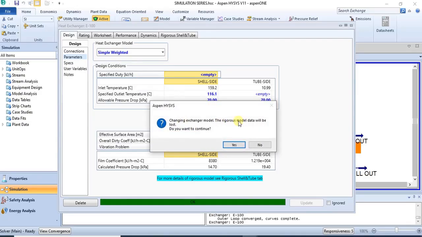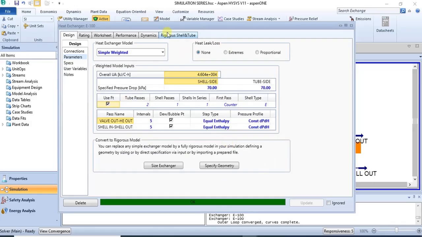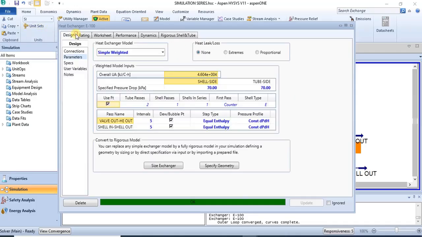If you just click on it, it gives you this message and you click on yes. So it converts your model back to the simple weighted model or any other model you were making use of initially. You see that it goes back and it tells you that you have to choose rigorous shell and tube to use this. So you can switch back and forth.